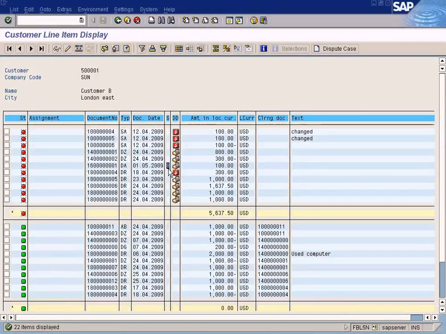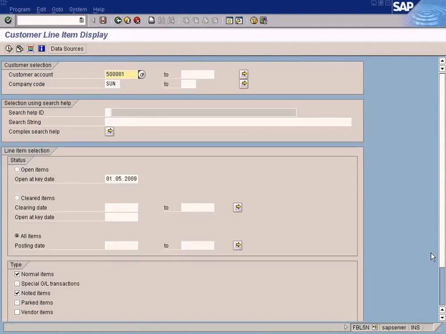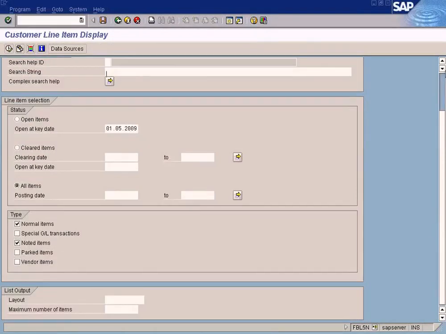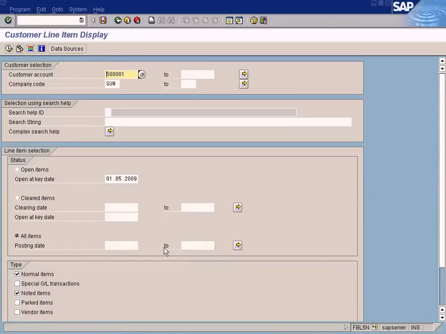Before that, let me tell you, whenever you see this special GL indicator of 8, you will know that there is a post-dated check of 100 available for this customer. So this will serve as an information purpose.